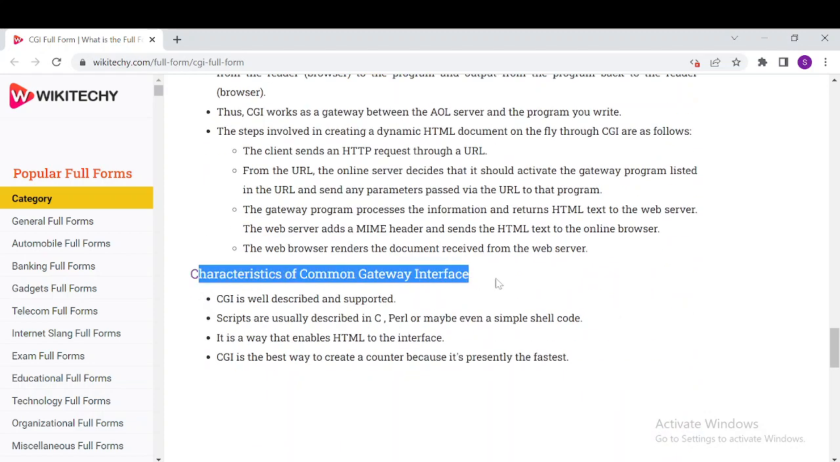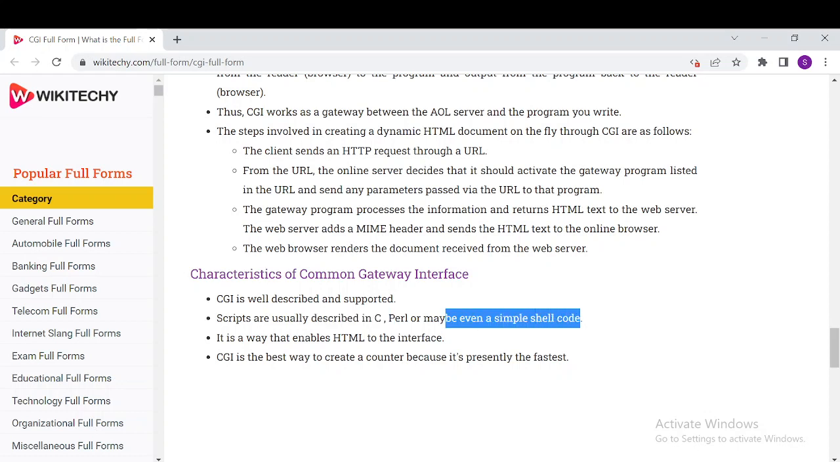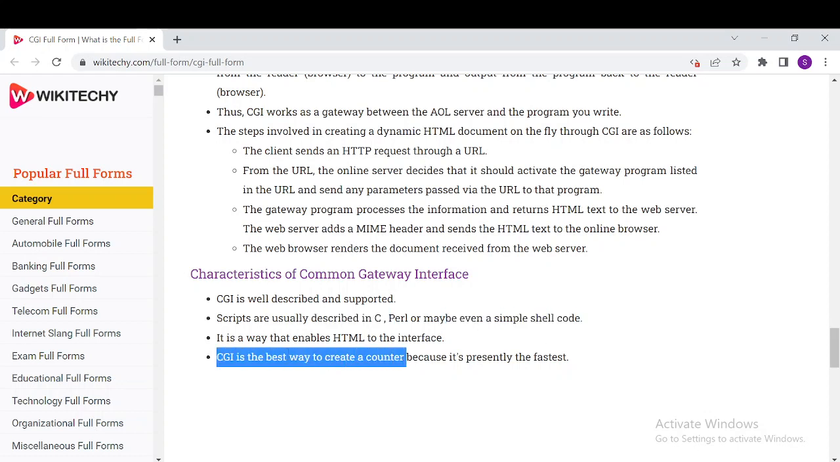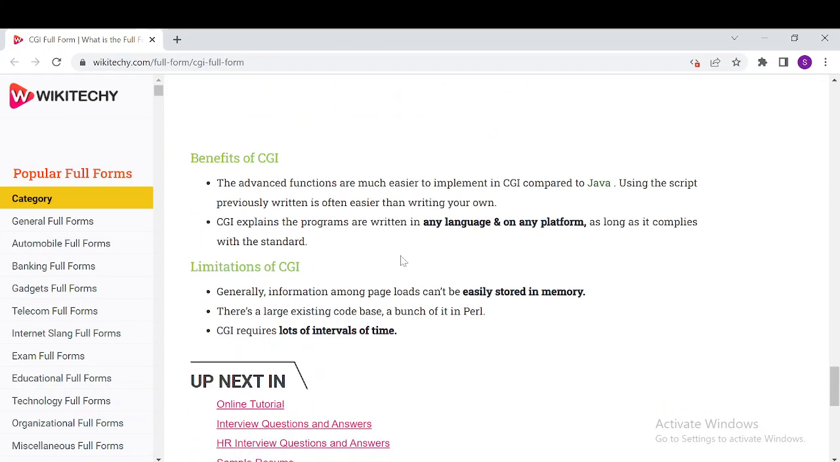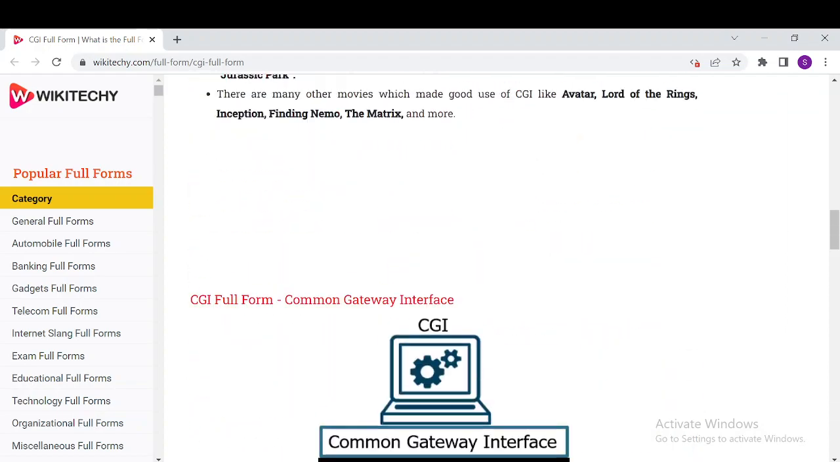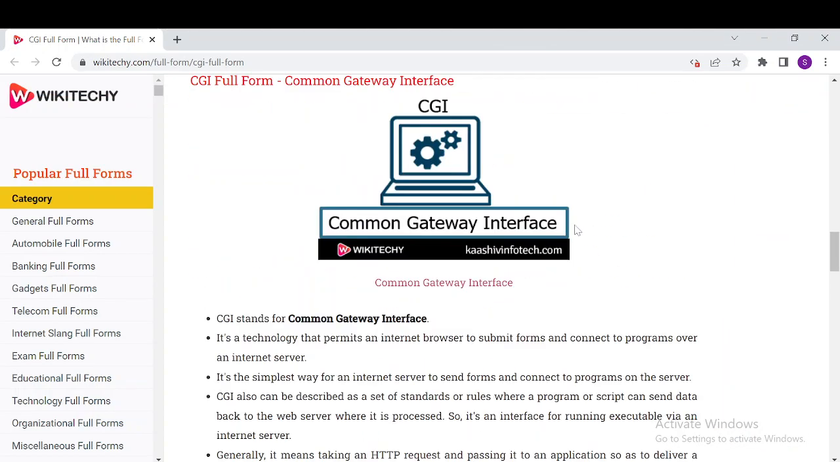And the characteristics of common gateway interface: it is well described and well supported. It enables HTML to interface, and it is usually written in C and Perl or maybe simple shell scripts. CGI is the best way to create a counter because it is present and so fast compared to other interfaces. The benefits and limitations of CGI are given here. You can read it from our site. Just navigate to our URL and you will have this web page so that you can read a lot of information about CGI, which is computer generated imagery and common gateway interface.